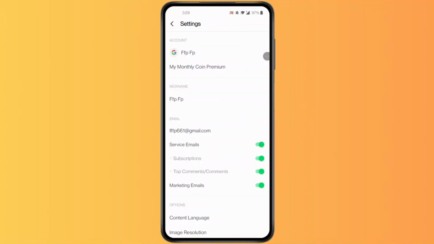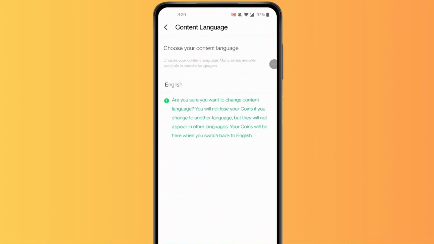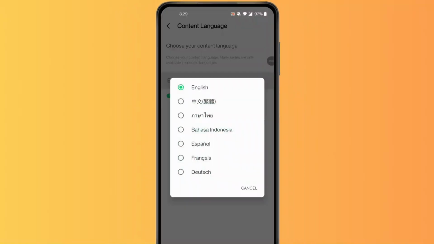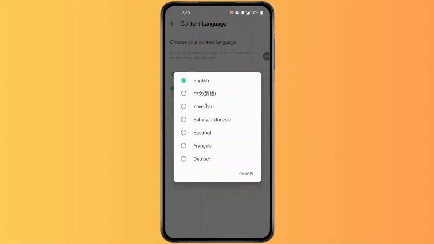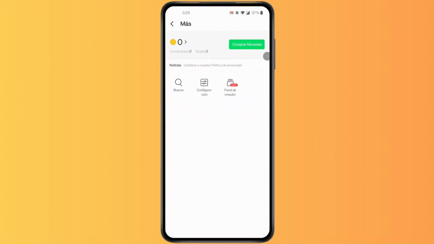Then in Settings, scroll down and you'll find Content Language. Click on it. In here, click on Choose your content language and you'll find all these options. Select the one you prefer and you're good to go. This is how to change language in Webtoon app.